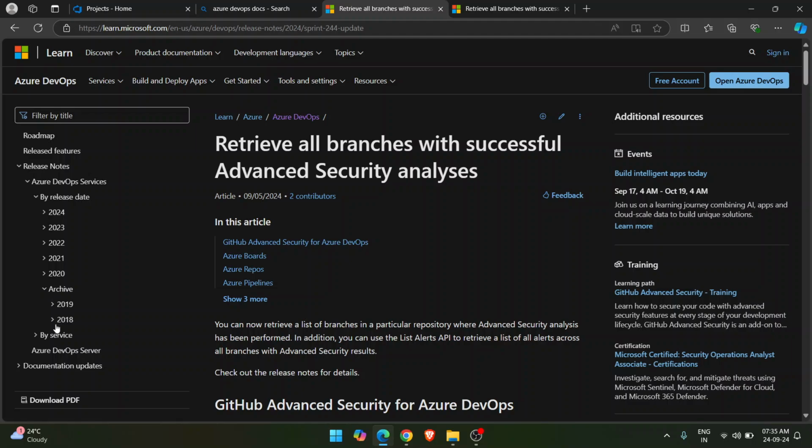Why 2018? Because until 2018, Azure DevOps was called Visual Studio Team Services. In 2018 they renamed it as Azure DevOps. If someone doesn't know, you can go and Google it: what is Azure DevOps before 2018? That is called Visual Studio Team Services, VSTS in short. Before that it was called VSO, Visual Studio Online, but that is a long story that goes 10 years back, 2013-14. From 2018 this is called Azure DevOps. That's the reason you will see all the release notes from 2018.